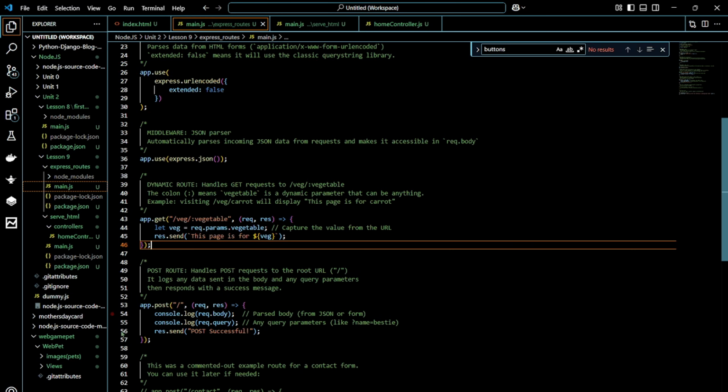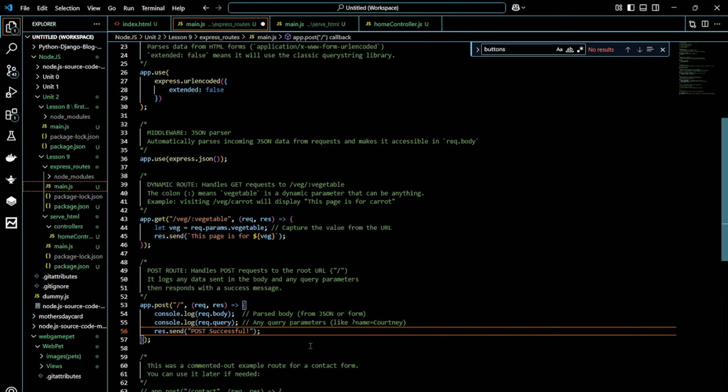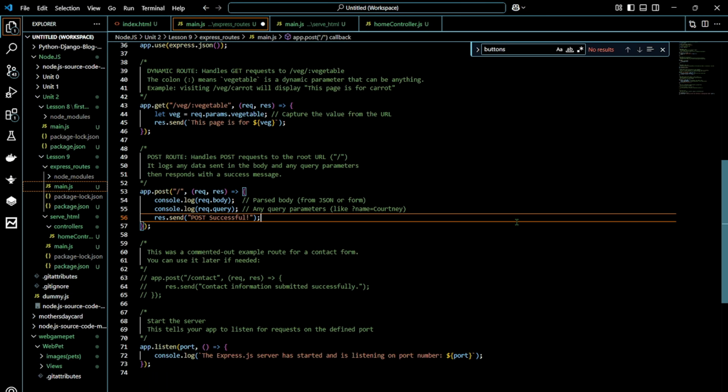Over here, we just have our post request. So over here, our console.log, it's going to have a parsed body from the JSON or form, and then any query parameters from like your name equals your name, whatever. And then that's pretty much it.